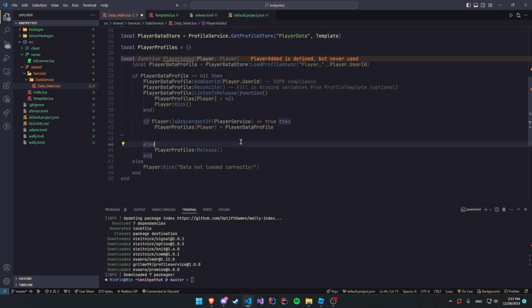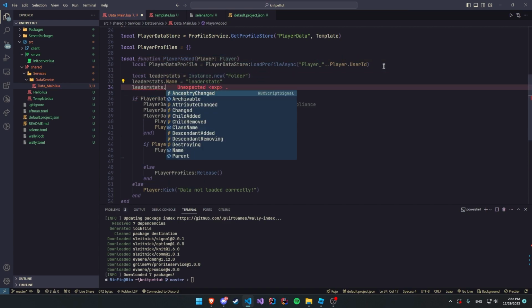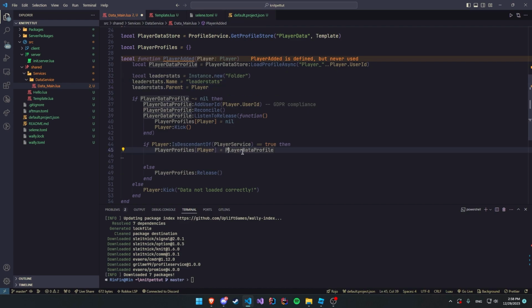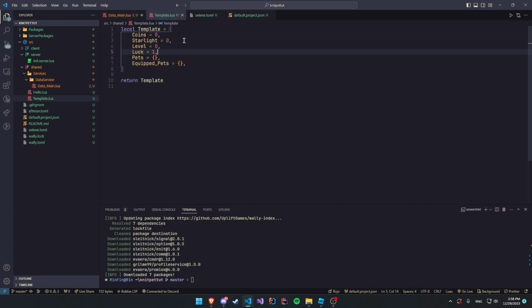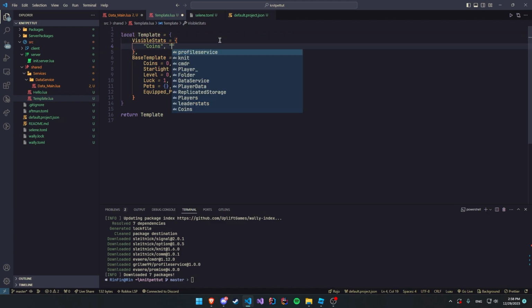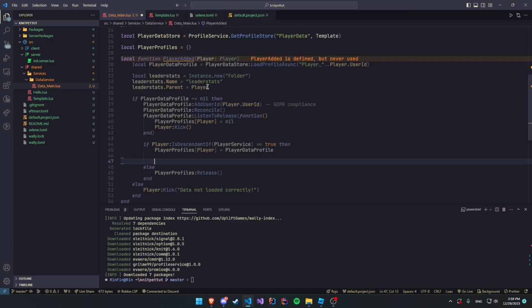That should be it. Now, what we can do with the data is basically make a leaderstat out of it. And how I usually do it is define leaderstats over here. Leaderstats parent is equal to player, like this. So what I'm going to do is actually add visible stats. Yeah, that's proper English now. Paste here and StarterPlayer. So, like this. If we plan to change it, we can easily change that.